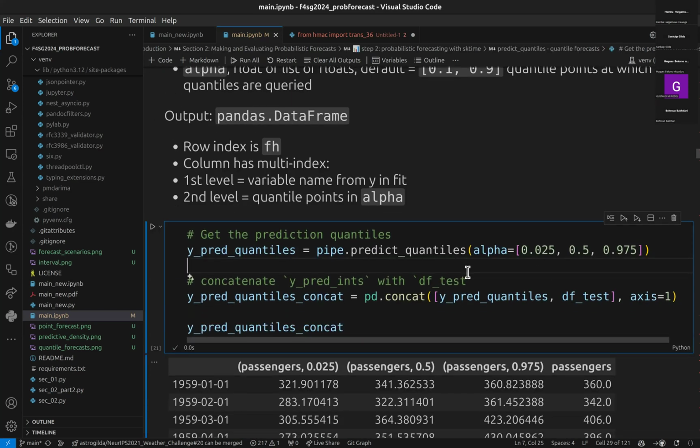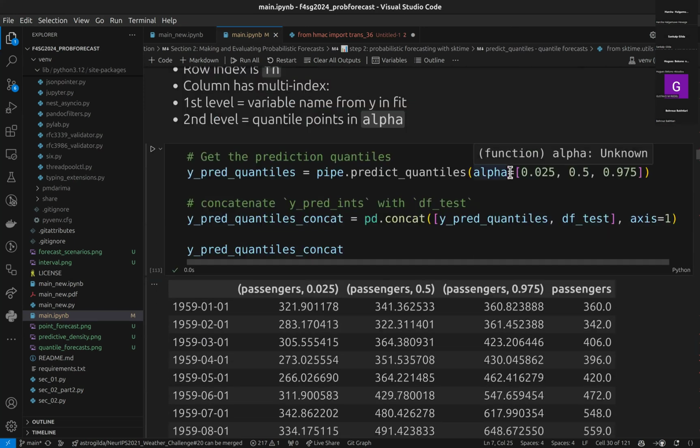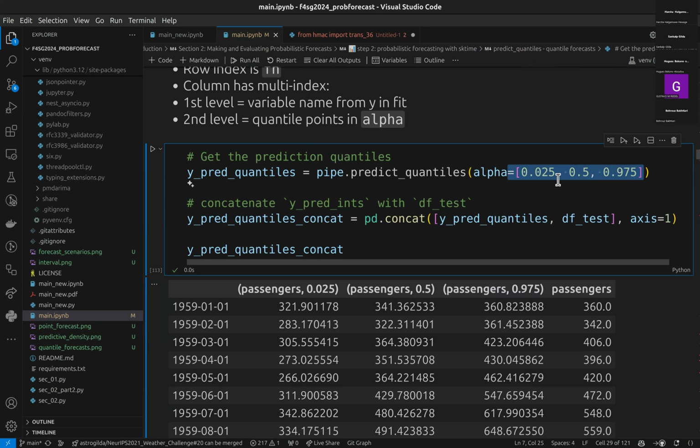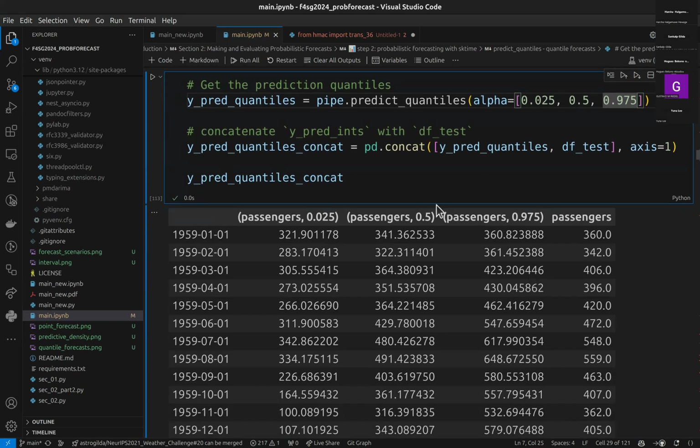Let's go ahead and run this. Here I asked for forecasts at 3 different quantiles: the 2.5 percentile, the 50th percentile, which is by definition the median, and the 97.5th percentile. Again, just a quick mental calculation, 97.5 minus 2.5 is 95. So if you subtract this value from this value, that's the 95% interval. Pretty plotted along with the true number of passengers.